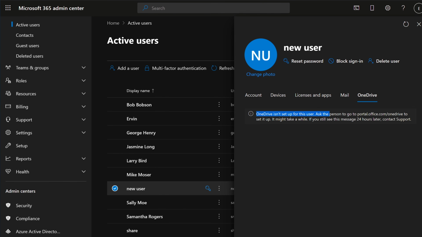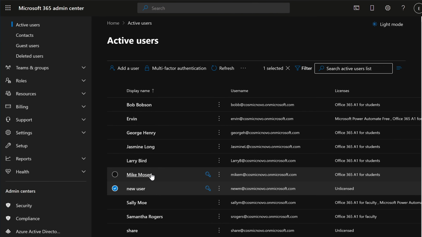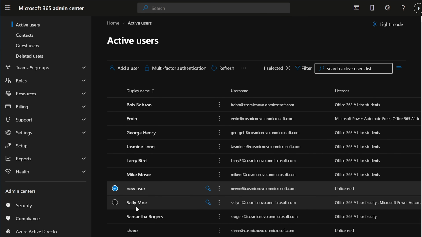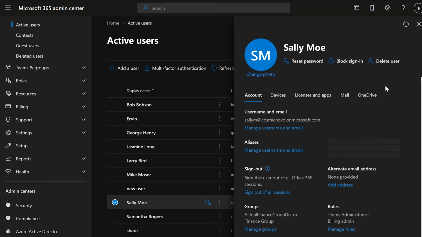Now for this one, it's going to say it's not set up because they have to log in. I don't have time to log in. So let's look at a different example. I don't know. Let's stick with Sally. We're going to select Sally.